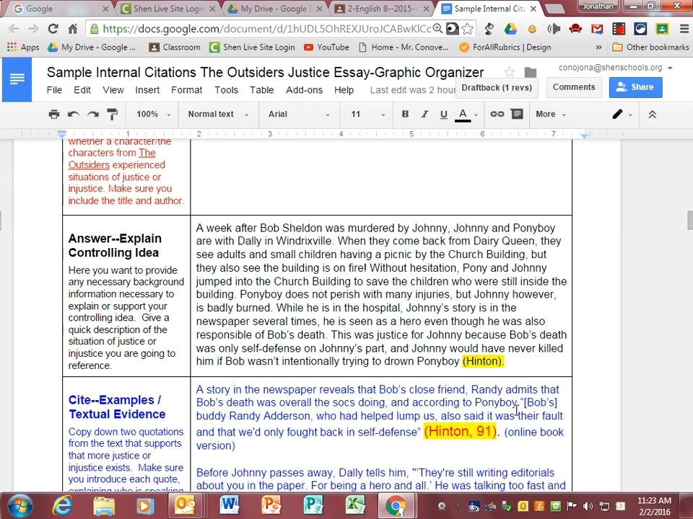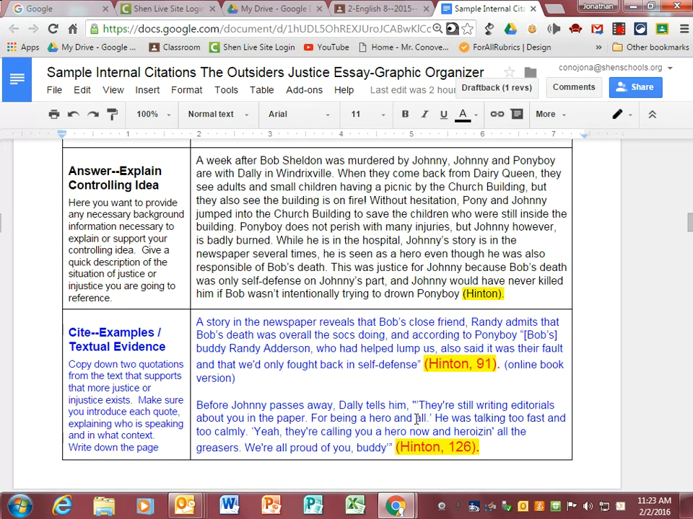Those things have to be cited in text with the author's last name and the page number of where you found it. So where Mr. Conover is right now, you'll see that it's the author's name and the page number of where that student found that exact quote. Okay, so all quotes must be followed by an in-text citation and the page number of where you found that quote.